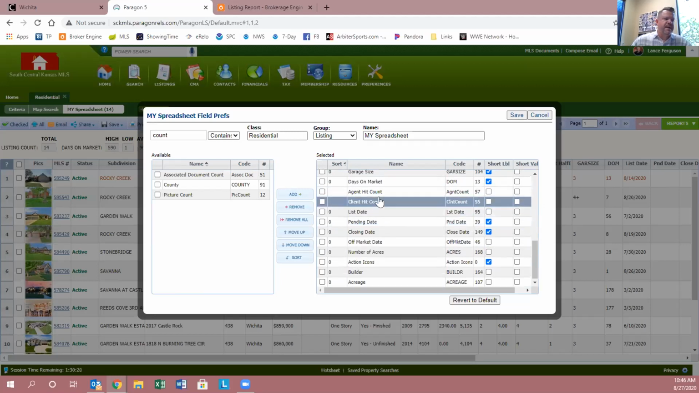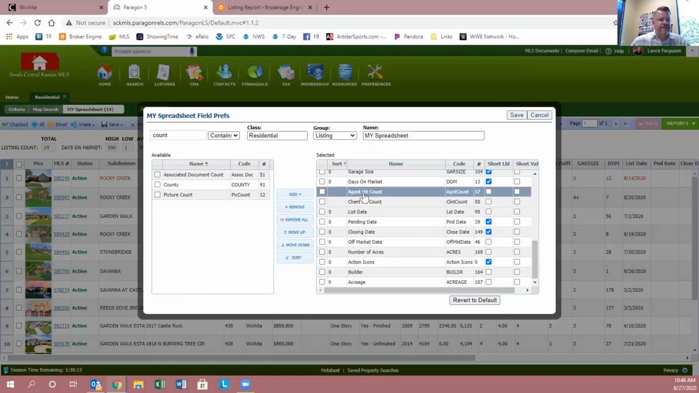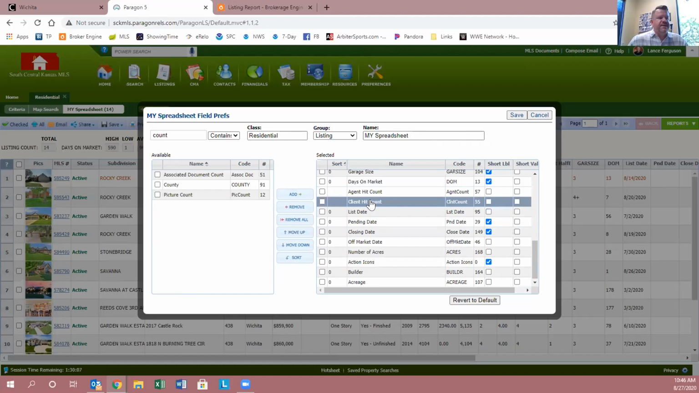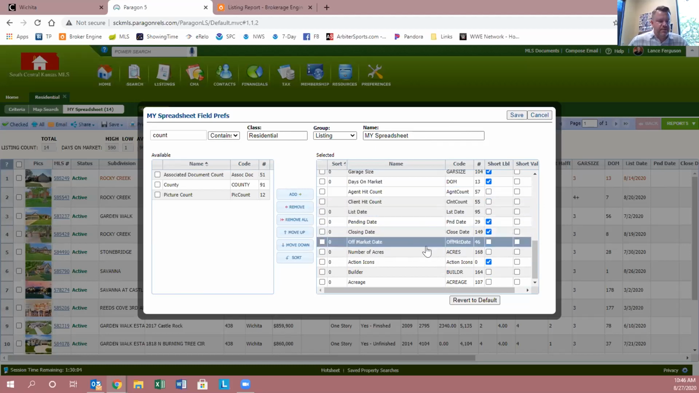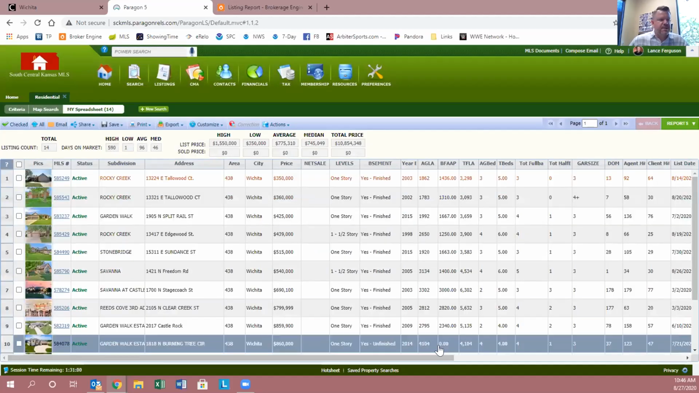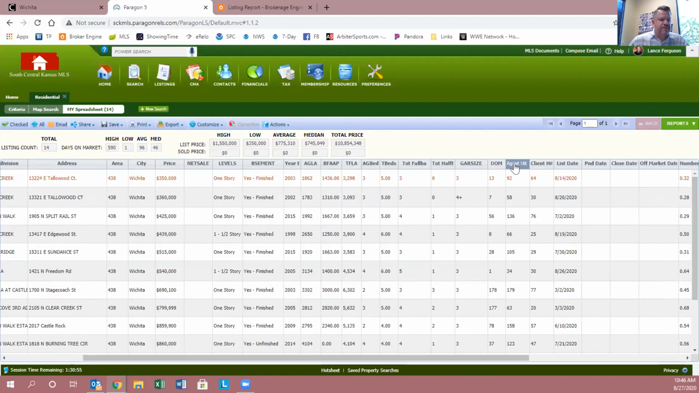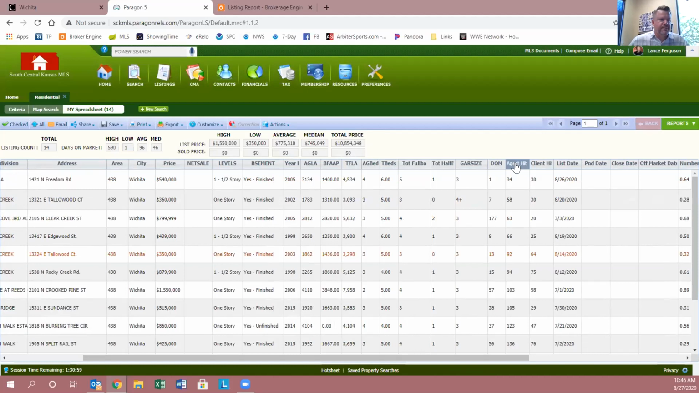The reason I'm doing that is so I can see how many days on market the house has been on, how long it's been on the market, and then see how many agents and clients have been there, so I can quickly figure out an average per day. Once you have that agent hit count and client hit count set in your spreadsheet like this, then you hit save, and it's going to save it into your spreadsheet. Now, if I scroll over here, these are the two columns.